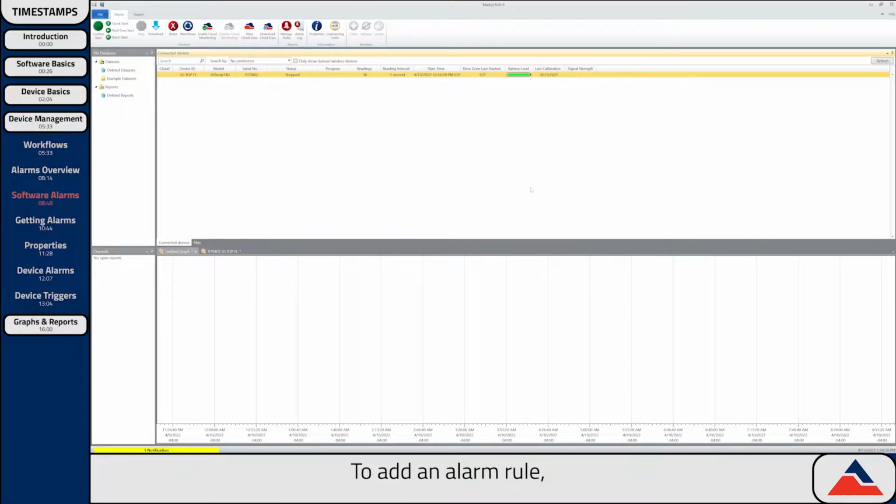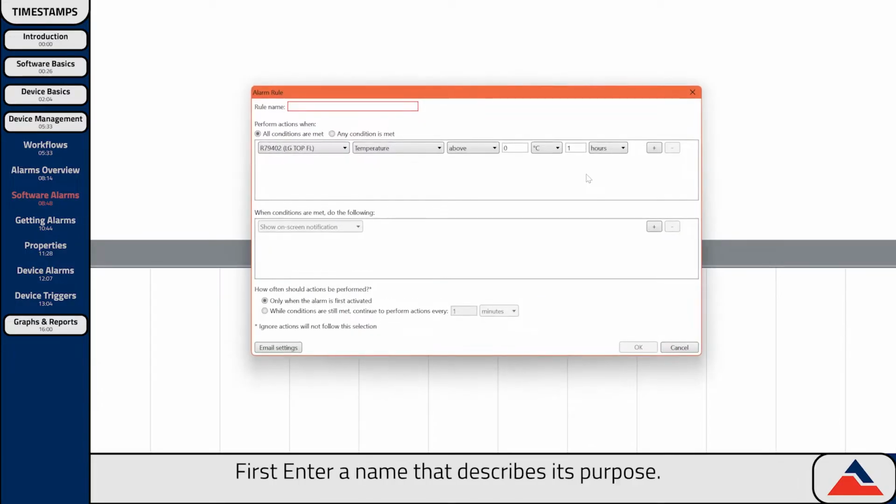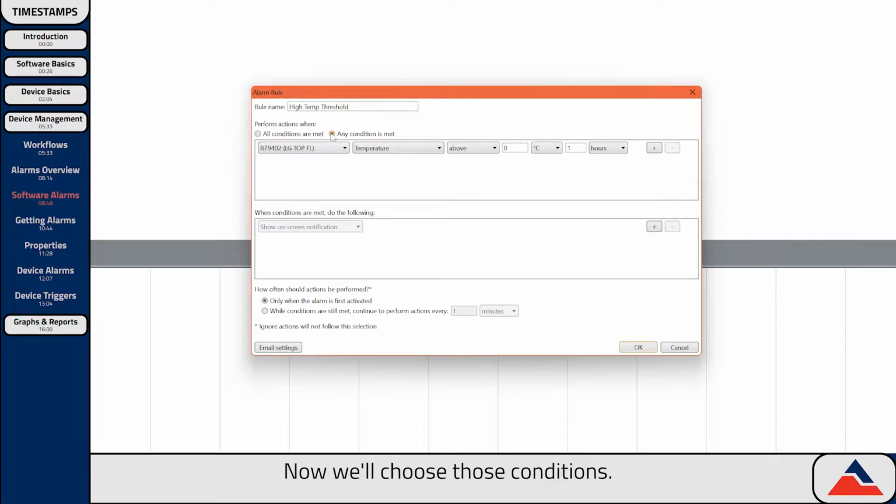To add an alarm rule, you must first select Manage Rules in the device menu bar and then click New. First, enter a name that describes its purpose. For this example, we'll set an alarm for when the temperature gets too high. You can then decide whether the alarm will trigger only when all conditions are met or if any single condition is met. Now we'll choose those conditions.